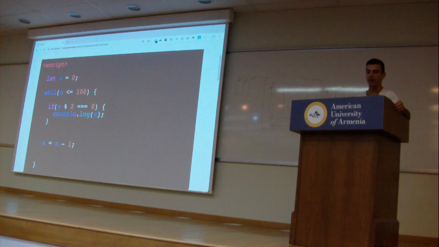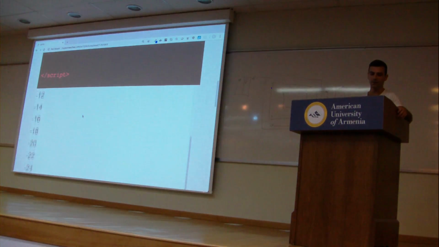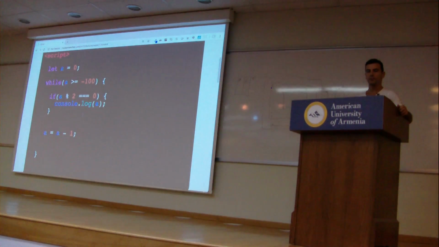So I need to do the other way. As long as A is bigger than or equal to minus 100. Looks okay? Check. This takes care of making sure that it's even. But you're right, I could also get rid of this and just do increment of -2. Both would work. And I get negatives. Got it?